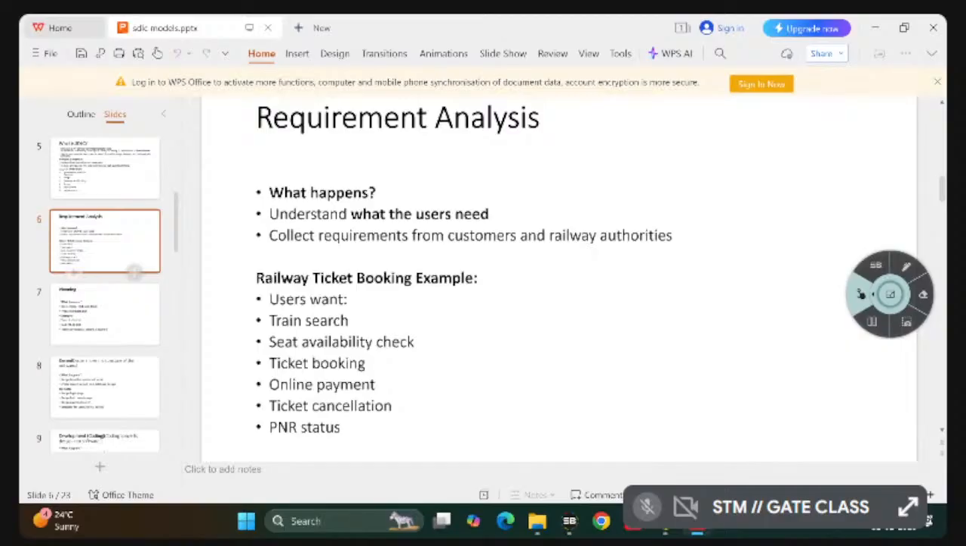That is nothing but searching the trains. The second one is seat availability. How many are filled? How many are available? The next one, ticket booking. If it is available, then what happens? We need to book those seats. The next, online payment. Online payment is nothing but a gateway. The gateway will be designed by the developer only.